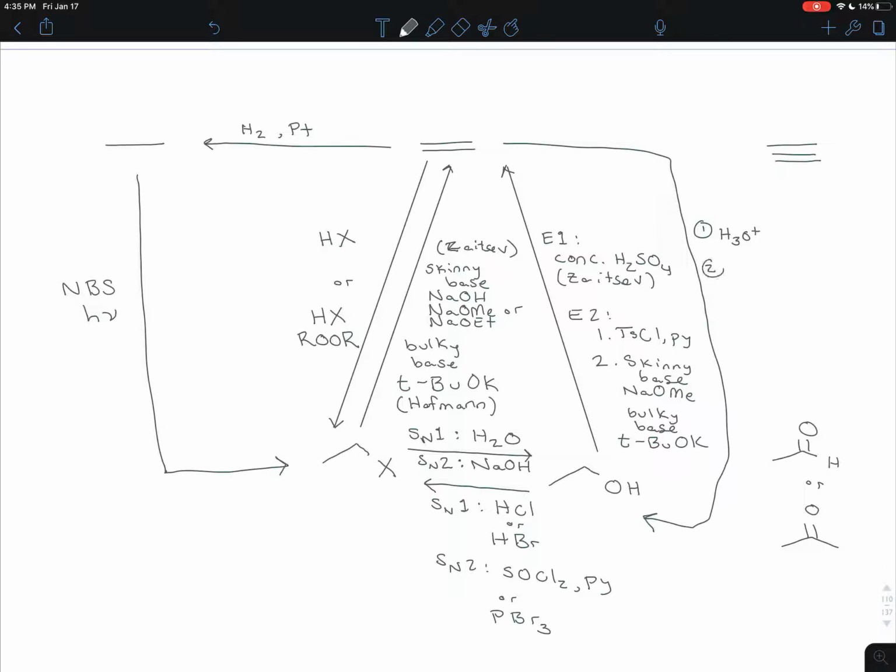You could also have oxymercuration-demercuration, so that's if you had mercuric acetate, Hg(OAc)2, and water in your first step. Second step, sodium borohydride. That's Markovnikov addition, but you will not get rearrangement. And in the third case, you'd have hydroboration-oxidation. So that's where you'd have 9-BBN in the first step, and sodium hydroxide and hydrogen peroxide in the second step, and that would give you anti-Markovnikov addition.